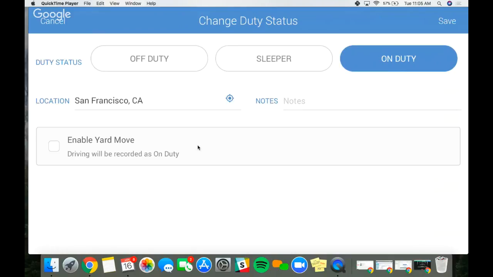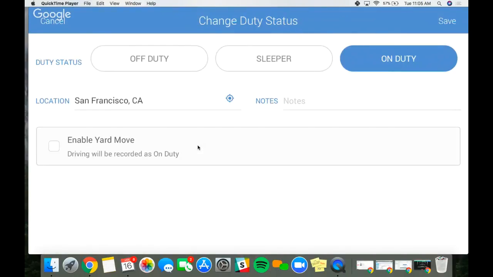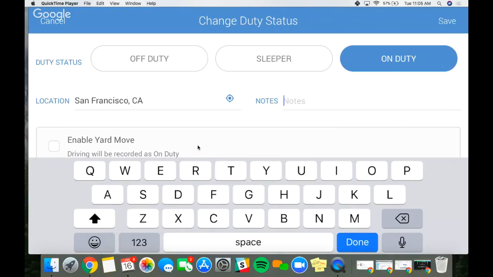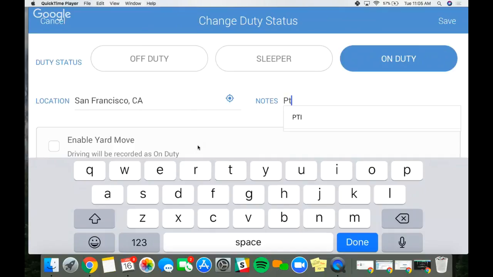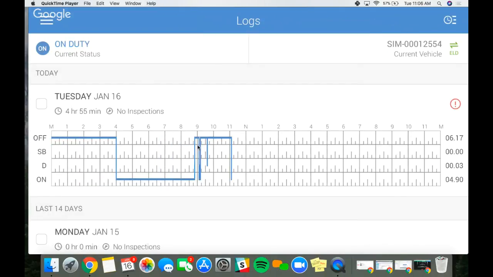It's already populated my location, but if you need to have that updated, go ahead and click that little navigation icon. And then, of course, you can always put in the notes, what you're doing. And if it recognizes it, it'll populate for you. So just make note that it's really important to make sure that your location is updated when you're changing between different duty statuses. I'm going to go ahead and click Save in the top right-hand corner. And now it's moved my line to the 4th line for my on-duty time.